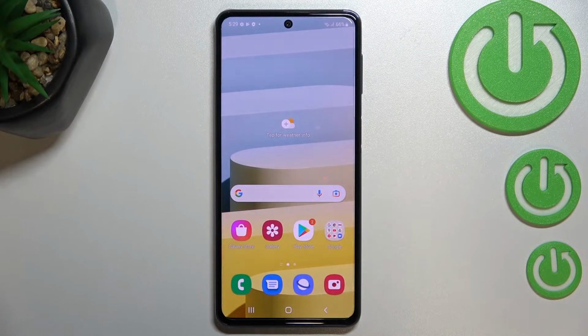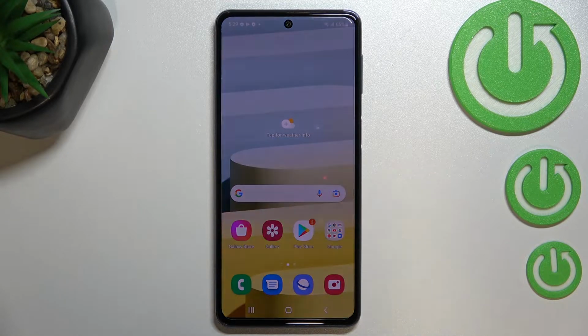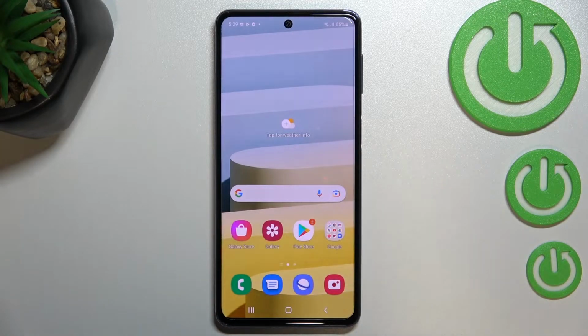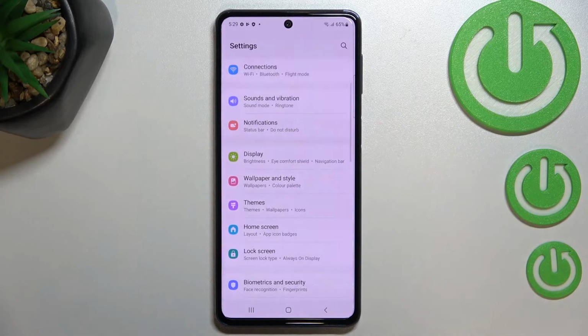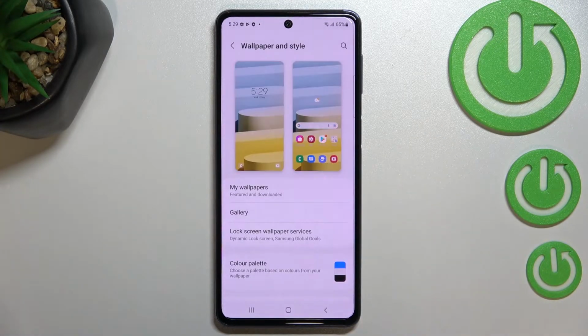Hi everyone, in front of me I've got Samsung Galaxy M53 and let me share with you how to change the wallpaper on this device. So first of all we have to find and open the settings, and now let's scroll down a little bit to find wallpaper and style.